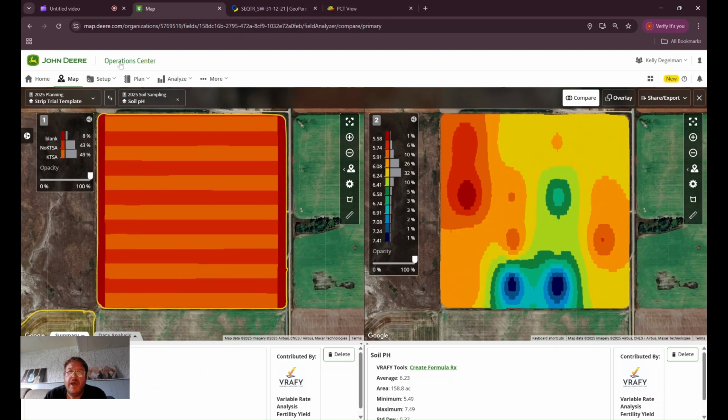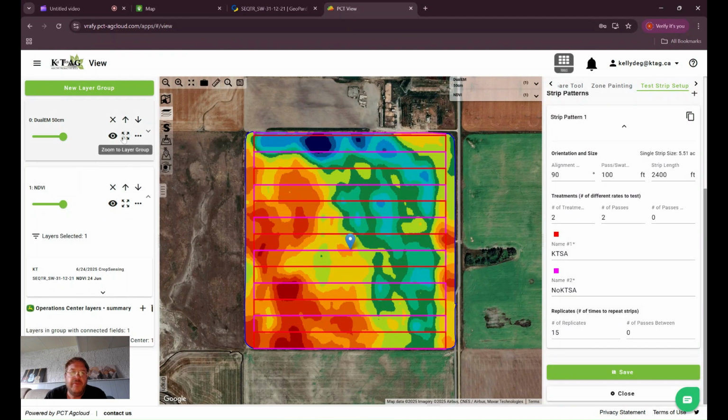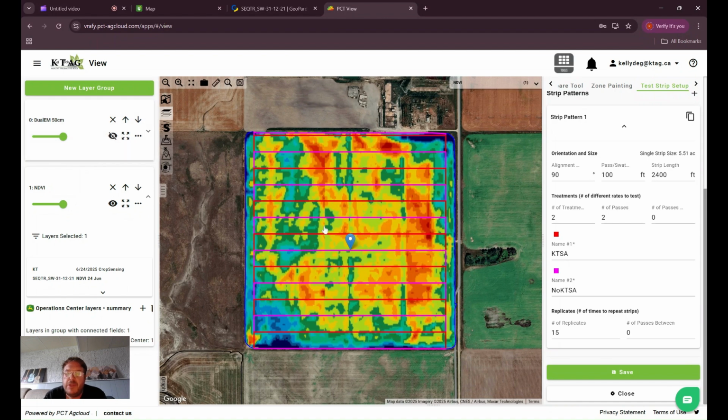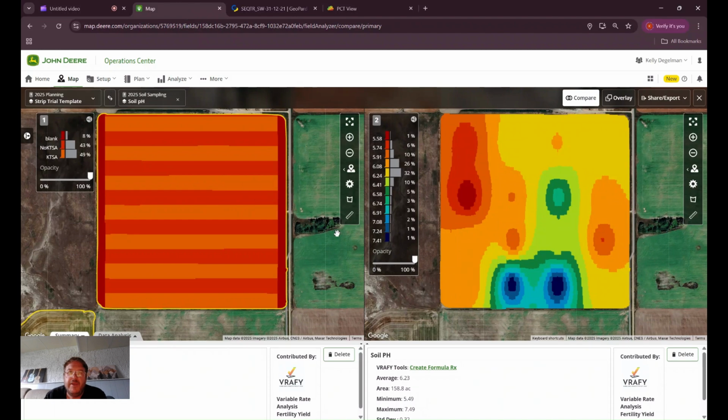So, this is what comes into John Deere from Verify. We can look at soil sampling. We can look at numerous different layers. We can look at NDVI maps. This is actually a map from our Augmenta system. Those can all end up here.